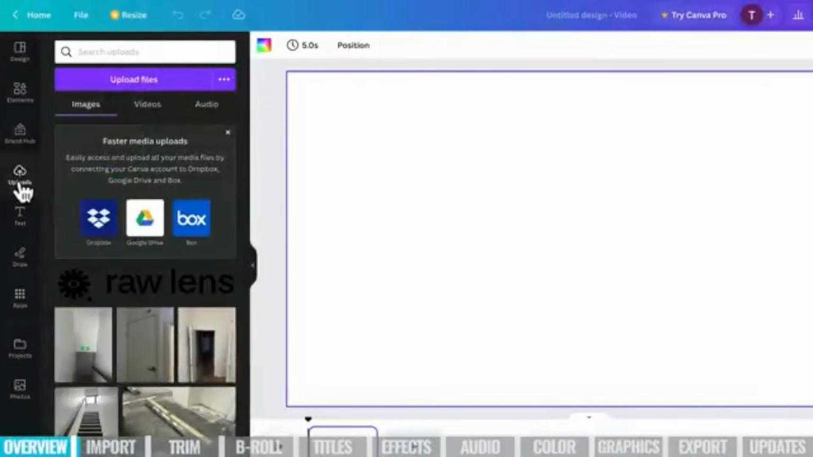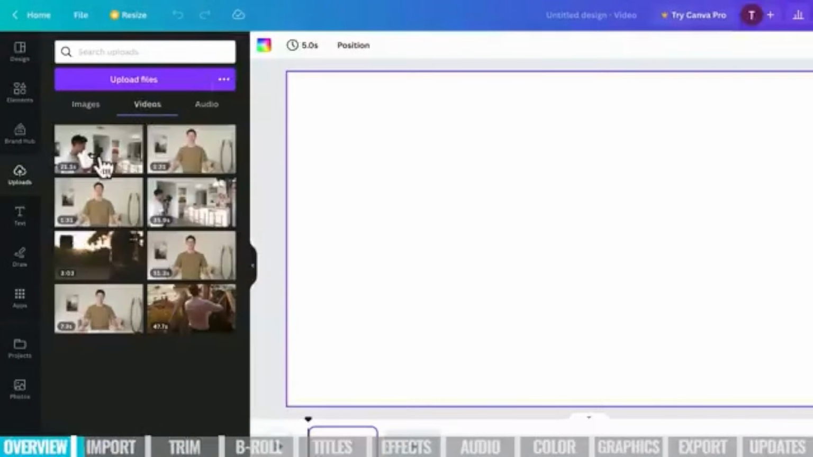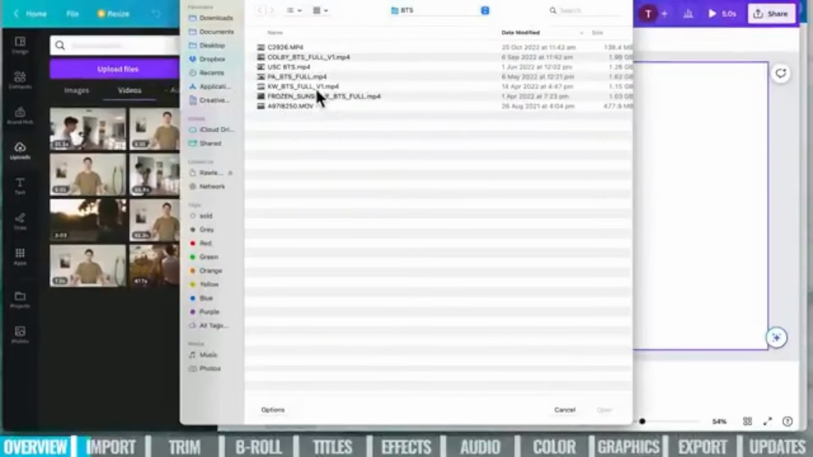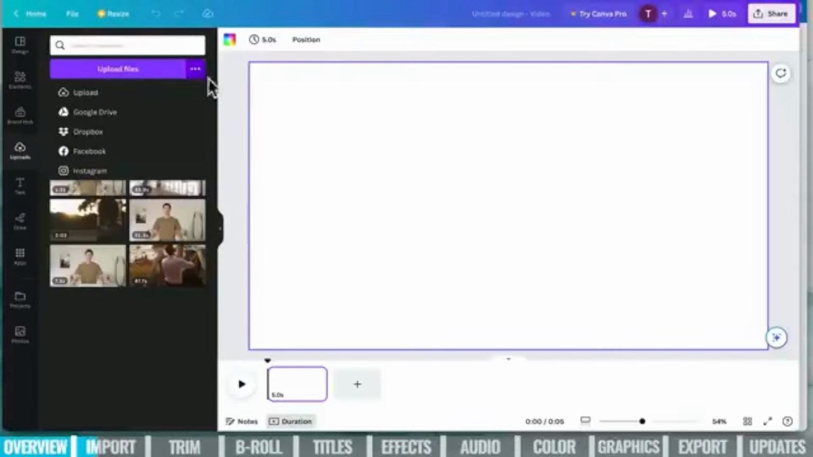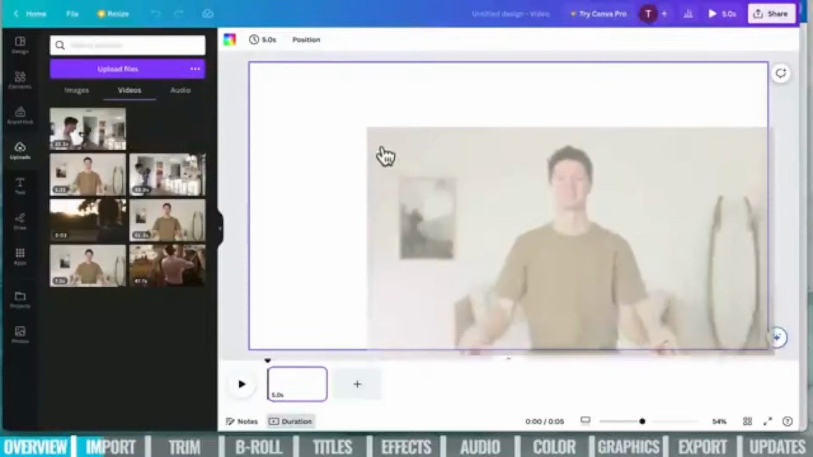You go over here to the uploads, you click on the videos, and I've already uploaded some different material over here, as you can see. But what you do is just click on upload files, and there it gives you access straight away to your hard drive and all your videos. You can also click here on these three dots. It gives you options to Google Drive, Dropbox, Facebook, and Instagram. So I'm going to grab my main footage here and I'm going to put it in here.